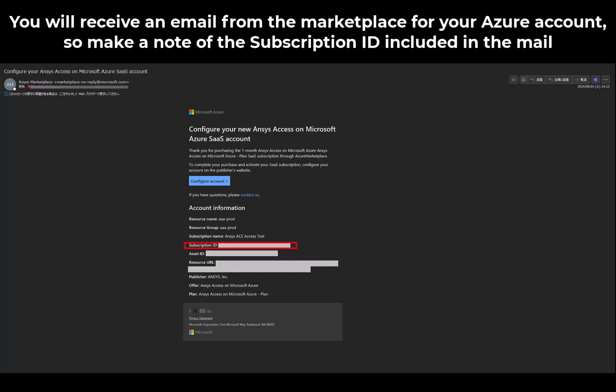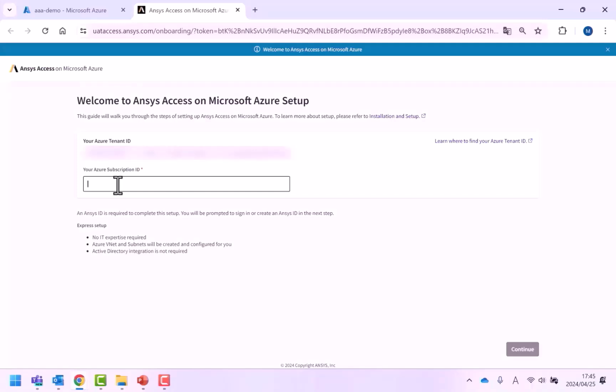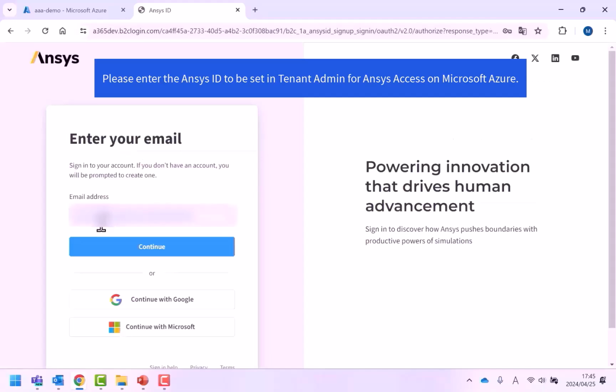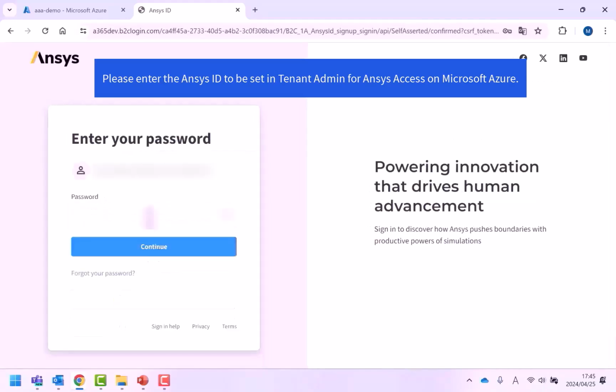Next, you will receive an email from the Marketplace for your Microsoft Azure account. Make a note of the subscription ID included in the email. Enter the subscription ID you noted in the email earlier into the field labeled Your Microsoft Azure Subscription ID, then click Continue. When prompted, sign in with your Ansys ID.